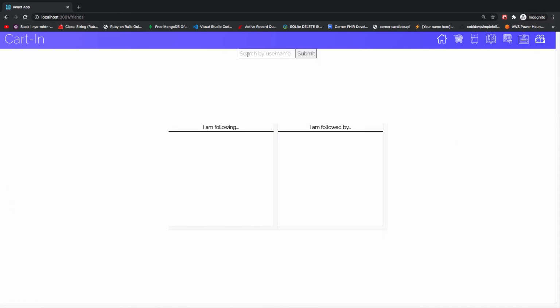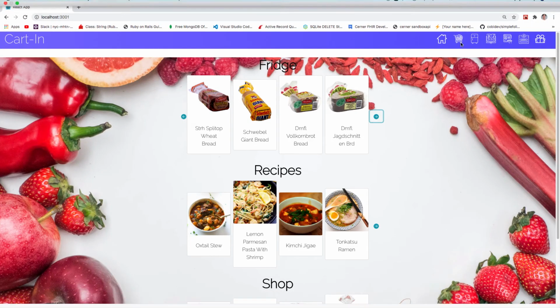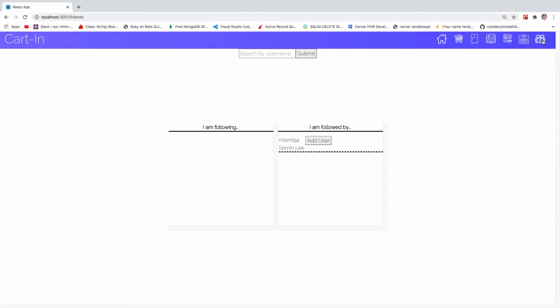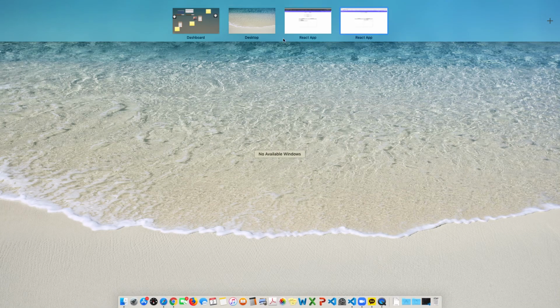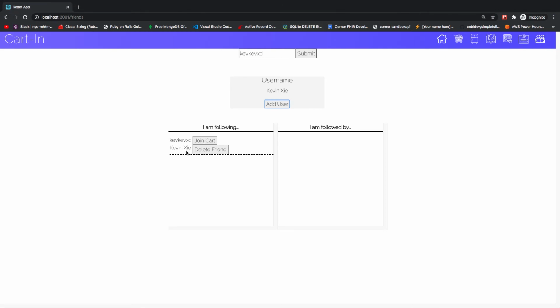This was another of our stretch goals. Let's go ahead and add a user. Let's go Kev XD. That's Kevin's username. We could add this user and let's go to my account and we should see that it is followed by Salmon. Okay, so this is actually Kevin's. So Kevin is followed by Salmon, and Salmon is following Kevin.